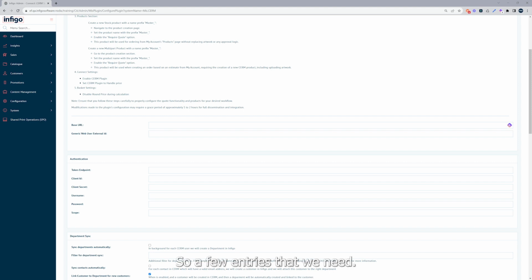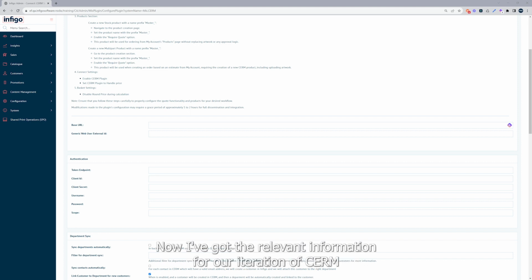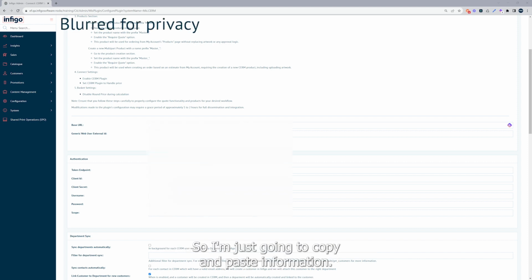So a few entries that we need. One is the base URL. This is simply the base URL of your CERM instance, which is obtained from CERM itself. Now I've got the relevant information for our iteration of CERM over on another screen, so I'm just going to copy and paste information.